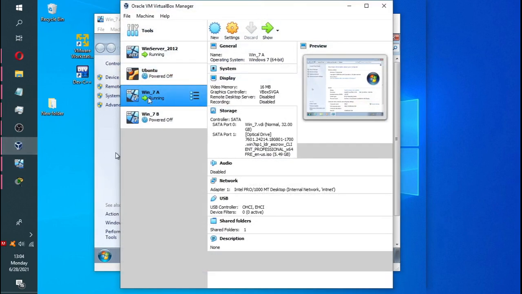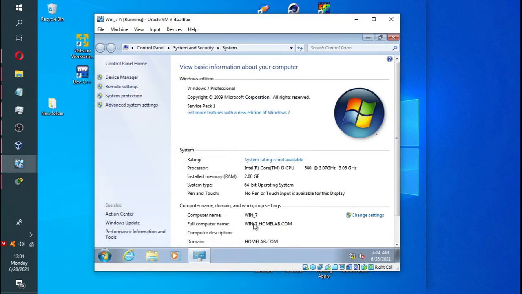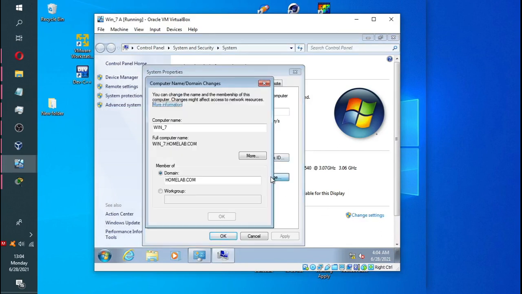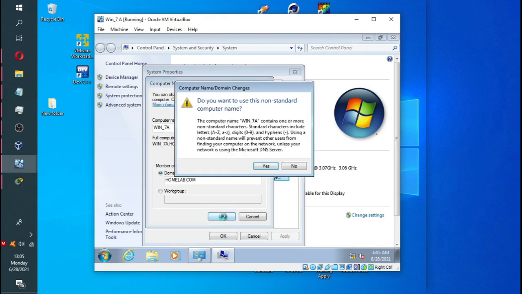But you can see I had named my two Windows 7 machines 7A and 7B. So for those of you that didn't change it before, you can also change it here by just clicking on change settings and then change, and then typing the correct name. So in this case, it's going to be Win7A, and then you click on OK.